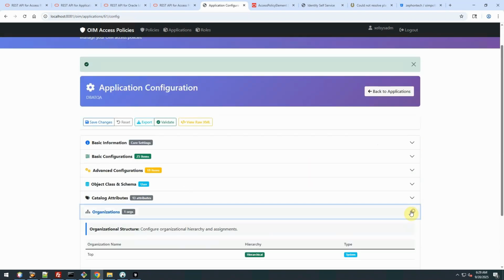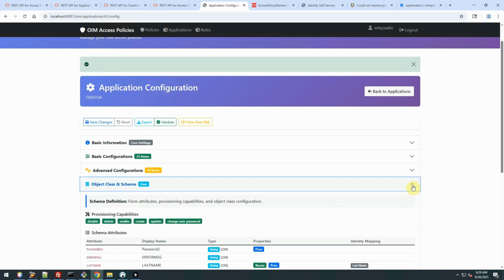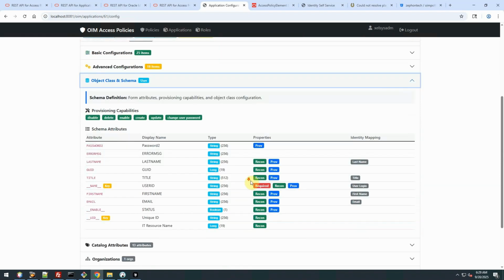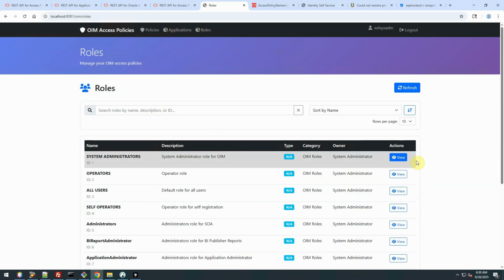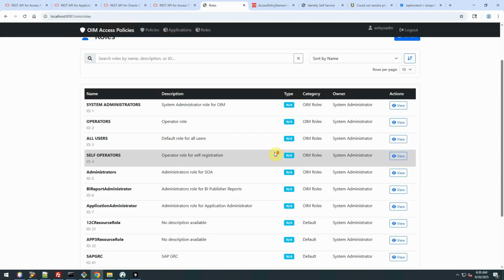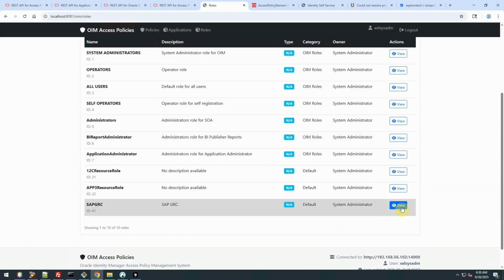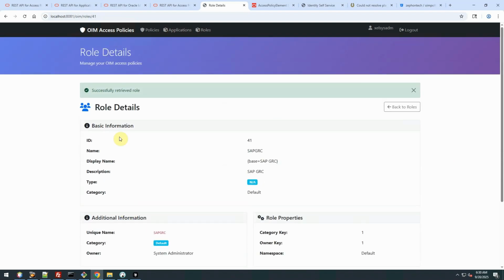And over here are the organizations, catalog attributes, object class, schema. Where'd that go? Here it is. So you can see the schema, how it's set up. This is what you would see if you went into the applications view panel. And so you have that, and you have roles. You can see the roles, and whether the roles are tied to an access policy. I think this one is. So you can see these are tied to these two access policies.